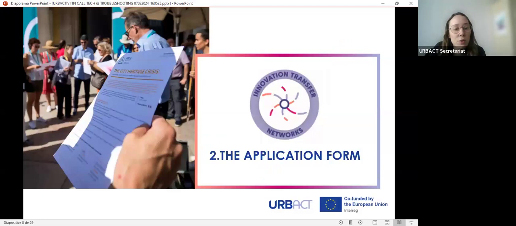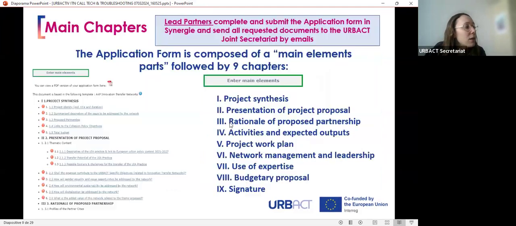Okay, so now we will go to what the application form looks like. All right, so on this slide, some of you hopefully already recognize this page. For the user, here's what the Synergy main page of the application form will look like. Only lead partners need to create an account and fill the application for the entire network. The other project partners don't need to create an account in Synergy for the application phase.